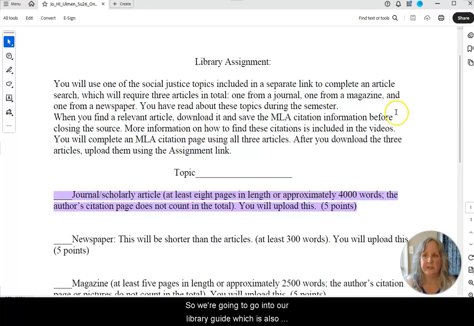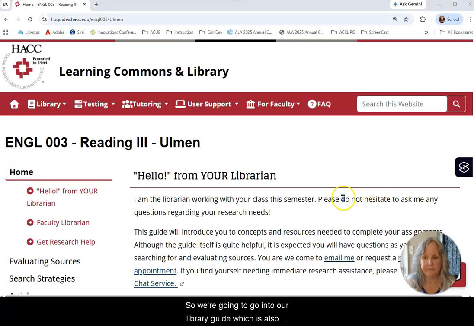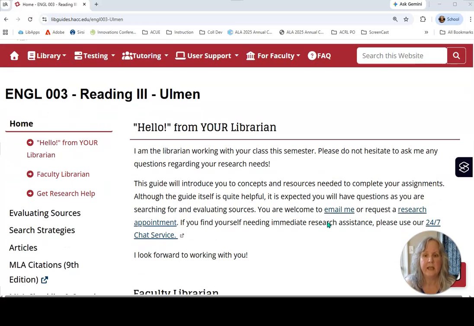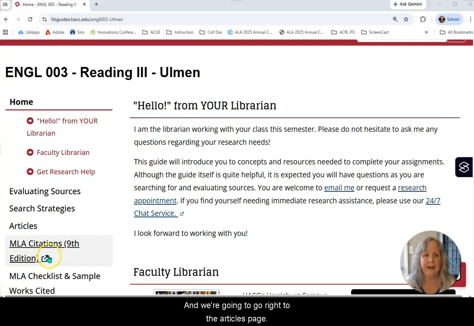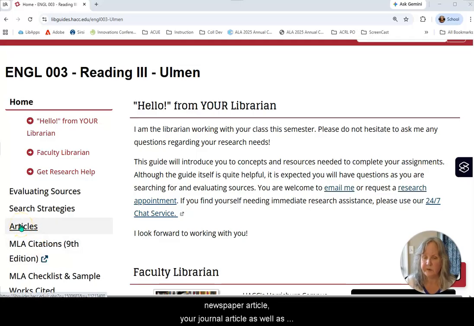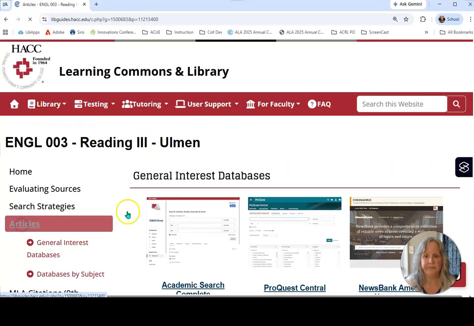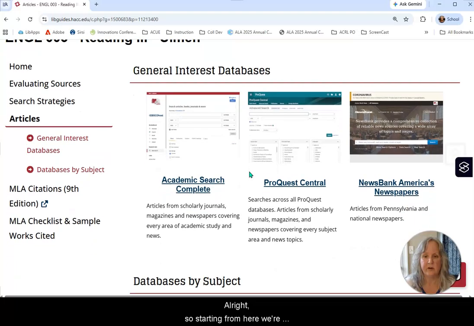So we're going to go into our library guide, which is also linked in your course shell in case you need the link to get to that. And we're going to go right to the articles page. So this is where we're going to be going for your newspaper article, your journal article, as well as your magazine article. All right. So starting from here, we're going to go into academic search.